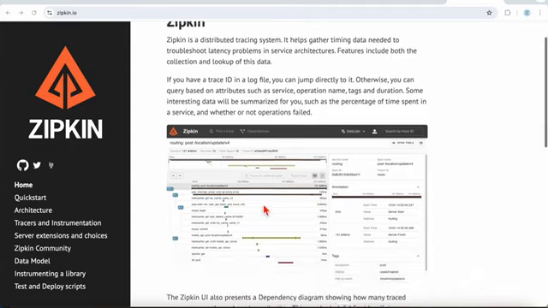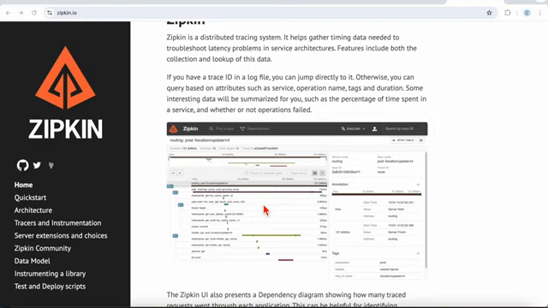Basically, if you already have a trace ID in your log files, you can jump directly to it, and otherwise you can query based on attributes such as service name, operation name, tags, etc. We can define these and trace the requests here.